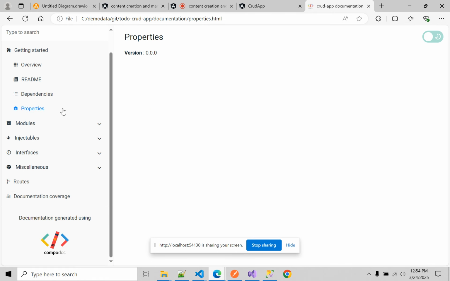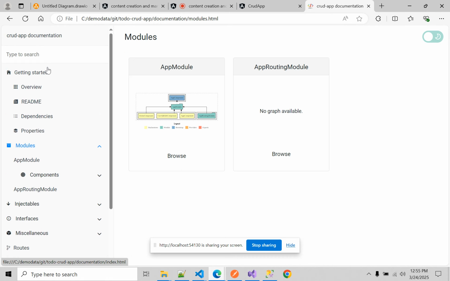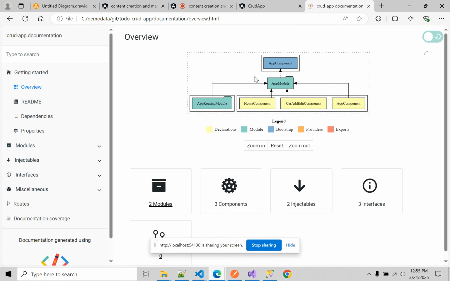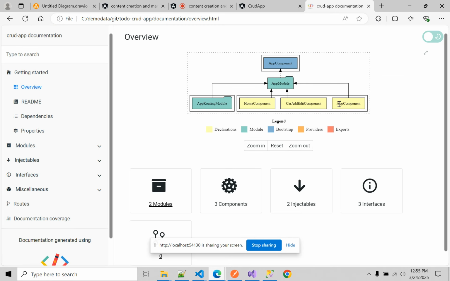And apart from it, let's see the overview, like how many components we have. We have one component to display all this data, and we have one component to add the data. If you see here, we have this component to add the data, so we just simply pick two components and we are simply doing all those things.